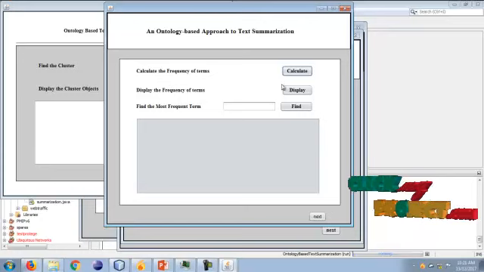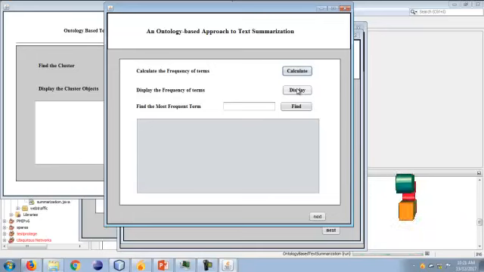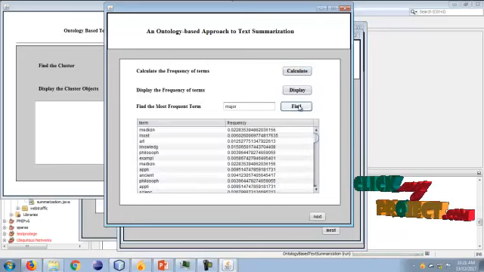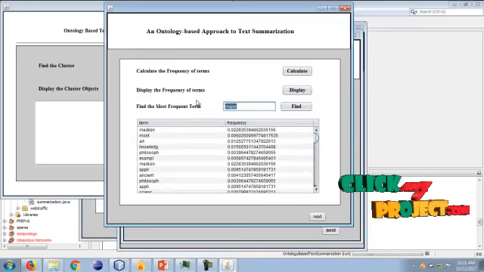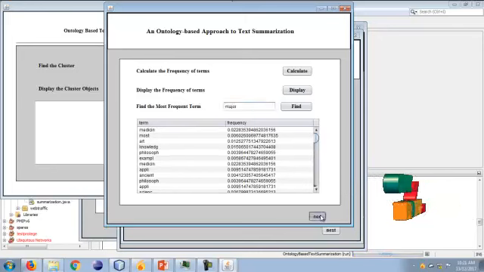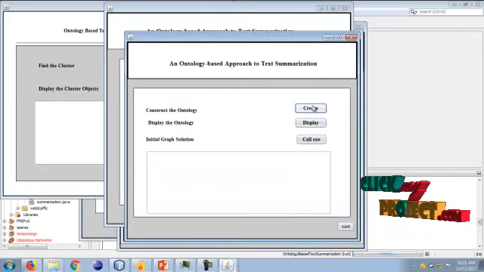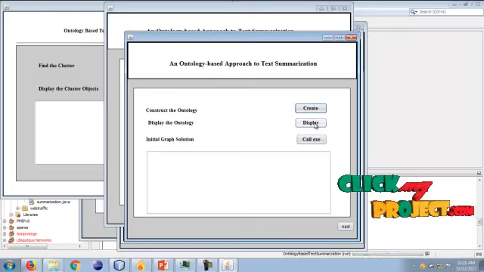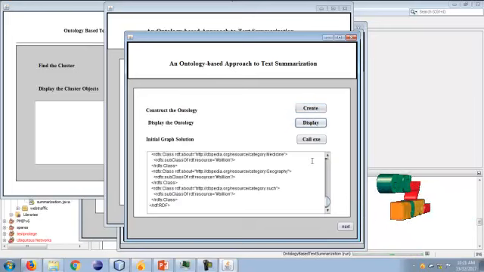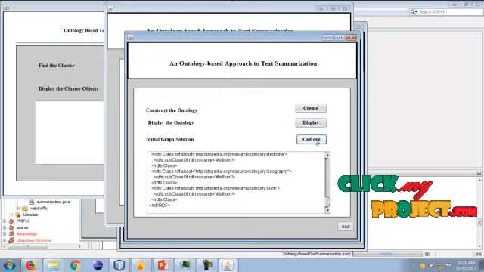This calculates the frequency of items and displays it. Then we find the measure of the frequent item data set, and the output is the measure. Next we go to construct the ontology. Create this ontology, and the ontology result is displayed. Then the exe formation file is created for your background process.